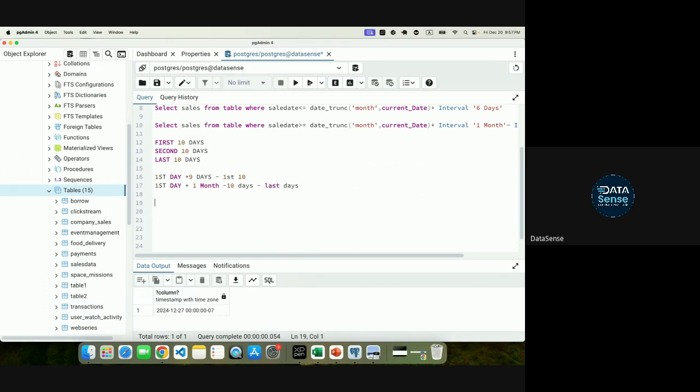For example, from day 11 to day 20 of that particular month. Correct? This is between the first and the last one. So what we will do, for example, day 11 to 20. It means that it is greater than the 10th day, right? So first of all, the first condition is that it is greater than the 10th day.